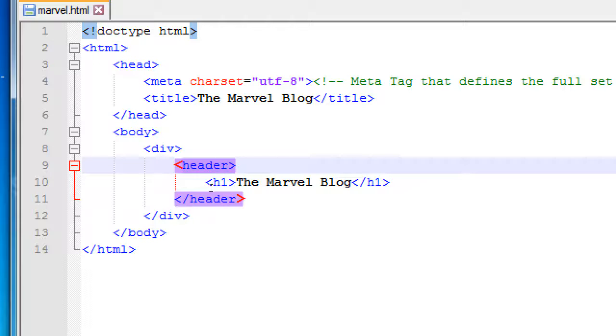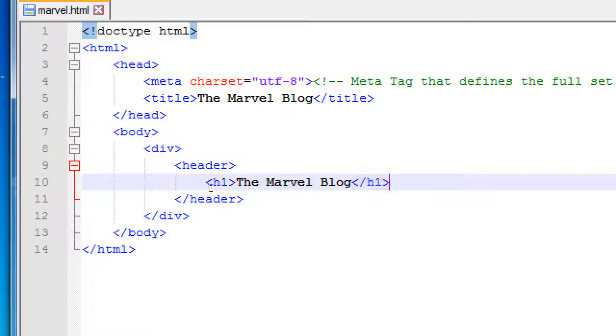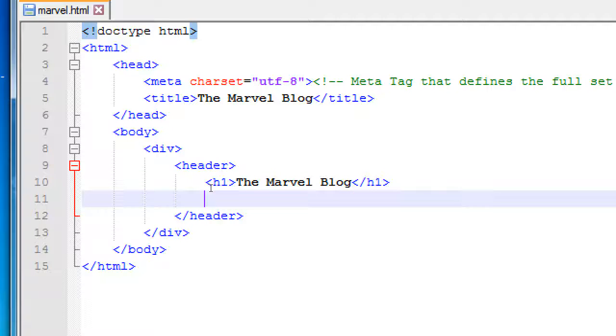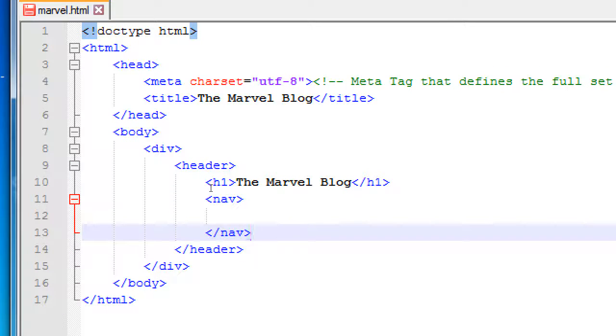So still inside of the header, after the heading 1, I'm going to create a nav bar here. And there's a tag for that, nav. Make sure you're in the header, the topmost area, the topmost section or division of the screen. You've got the title of the site, and then in here will be a list of links. Home screen, about screen, etc.